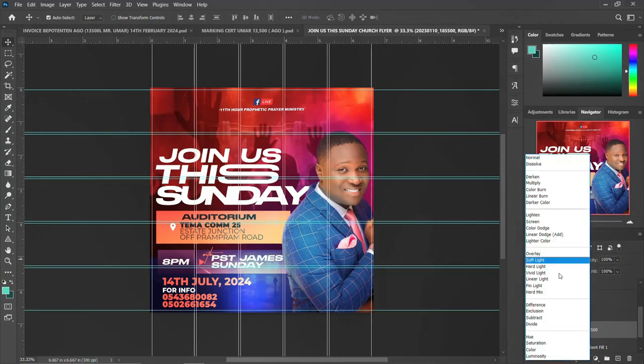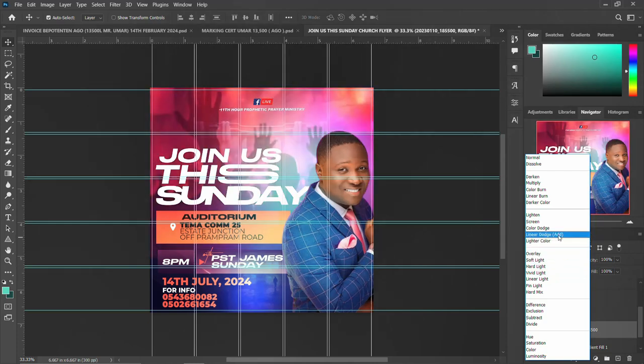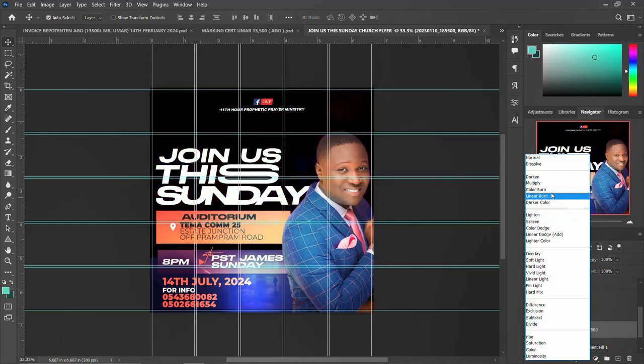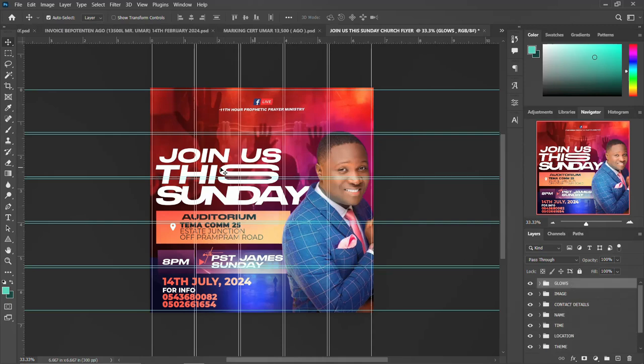Then you set a blending option for it and see which one will be awesome for you. And I think this is also not bad. This is not bad at all. But if we are going according to this tutorial, then this is what we selected. And guys, I'm not sure we are done yet. I think that is it, but it's not done here.